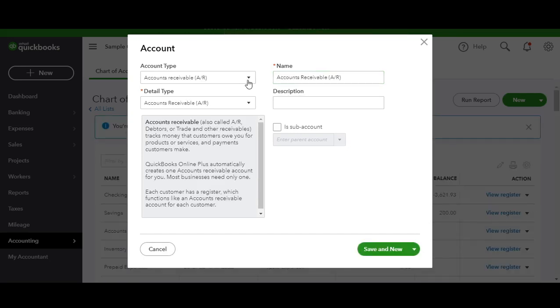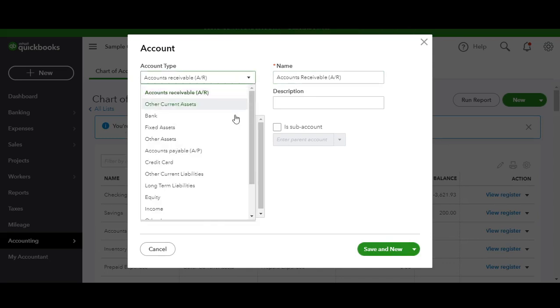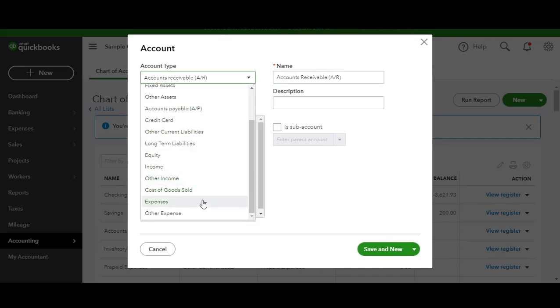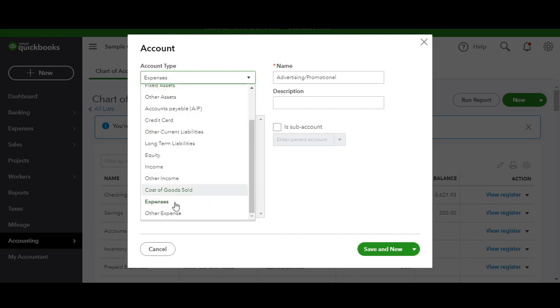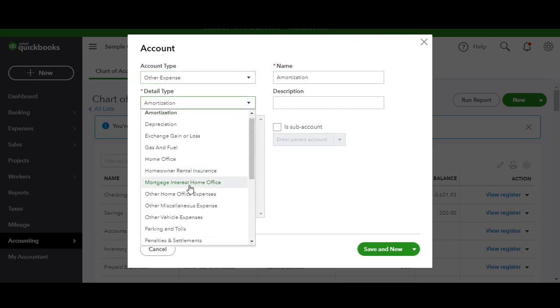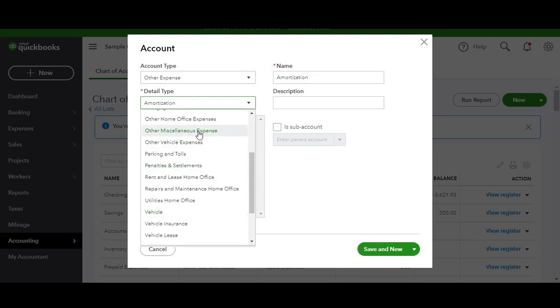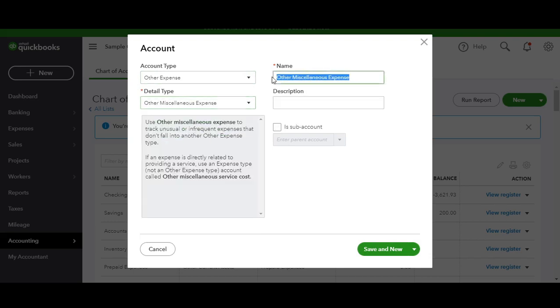And then the next one, we're going to create an other expense account for the interest. Other expense, other miscellaneous. Let's call this PPP interest. Save and close.